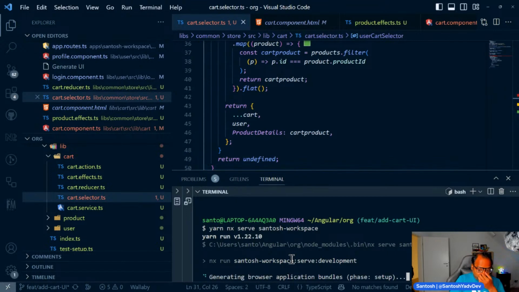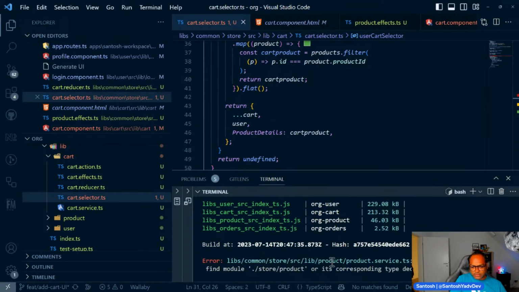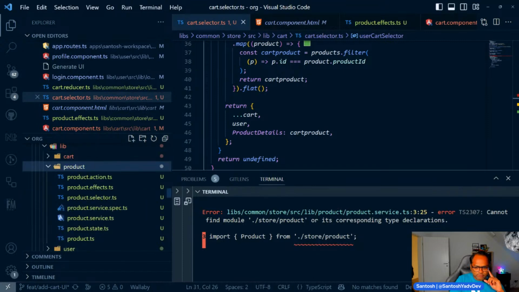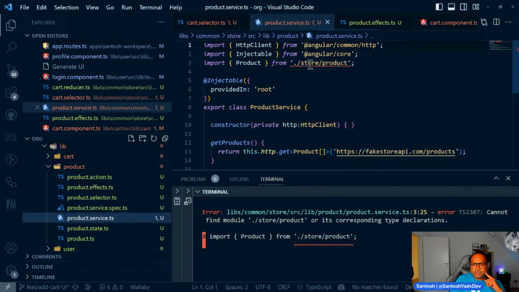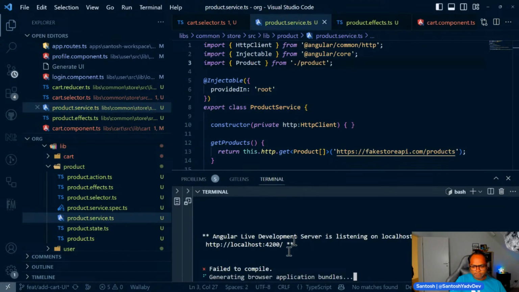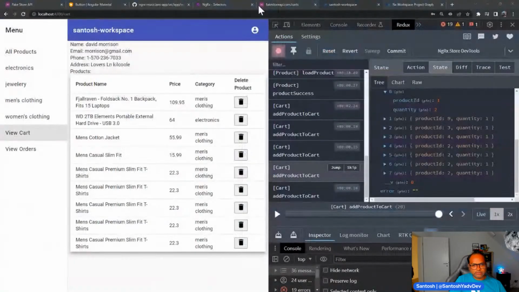So let's serve and hope everything works fine now after all this refactor, and then we will verify our circular dependency errors, right? We will run the linter again. We will see the graph again. And I think there's one more place where it is left. So product service lib product service, and here store.product. So now it's just slash product, and yay, after all this refactor, we are back.